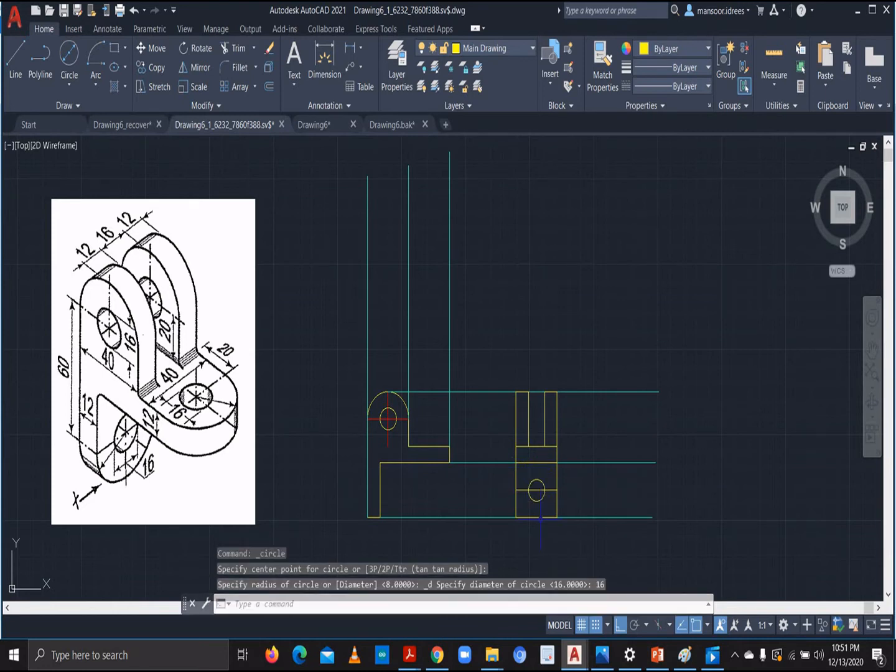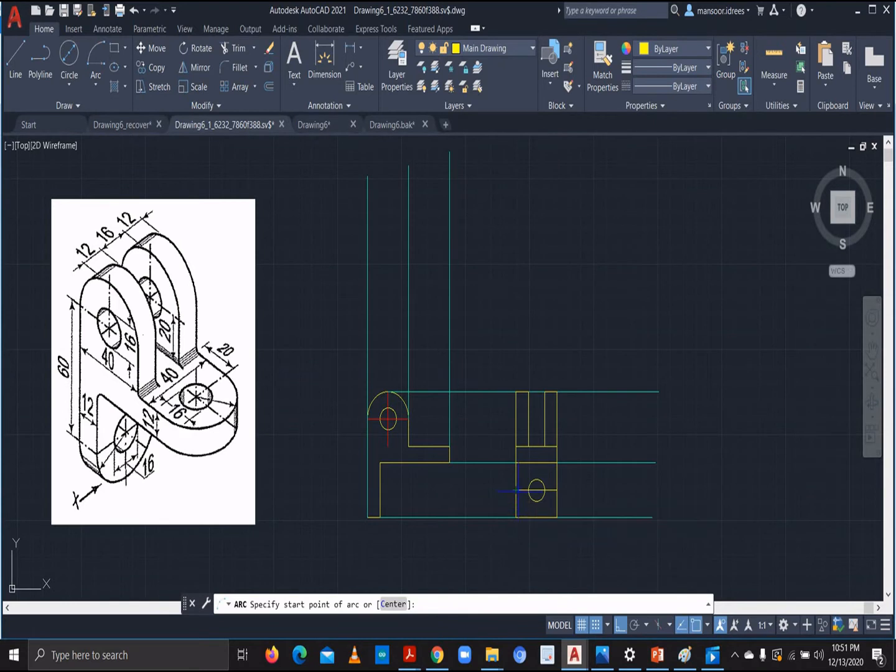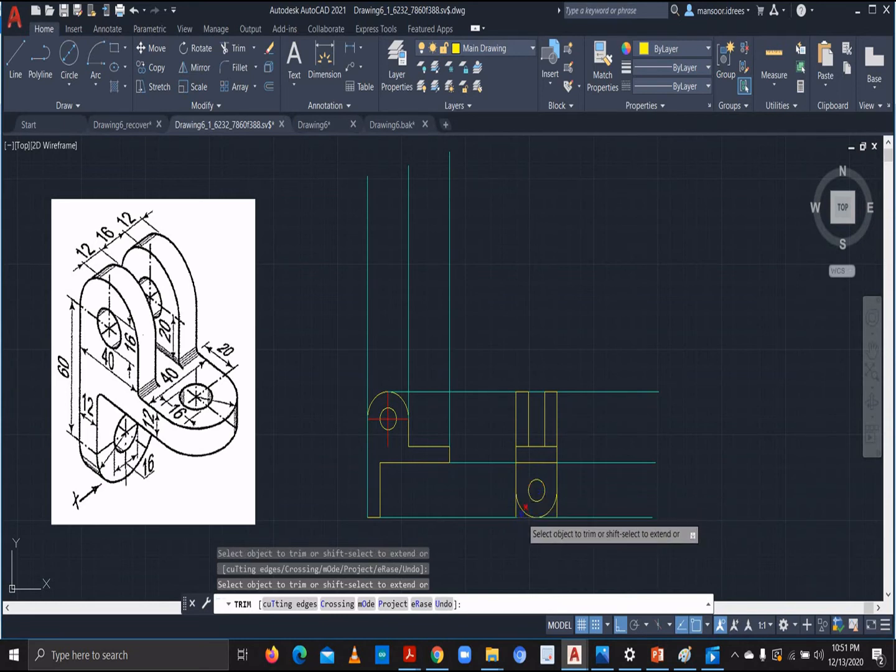So I have my circle and my arc. This would be again start, center, and end. So this is my starting point, this is my center point, and this is my end point. Okay, so I have my side view as well.